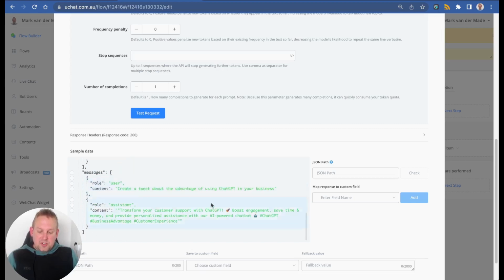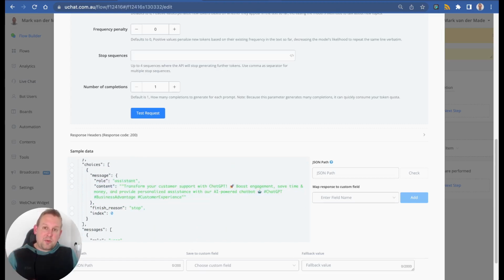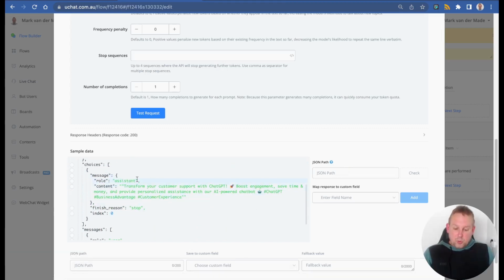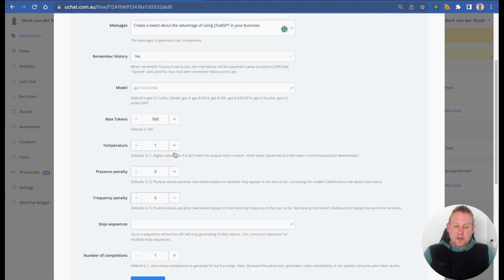So if we go towards messages, let me also move the camera out of the way. So if we go towards the messages, then we have: Transform your customer support with ChatGPT, boost engagement, save time and money, and provide personalized assistance with our AI-powered chatbot. Hashtag ChatGPT, hashtag business advantage, hashtag customer experience. Pretty good tweet. Let's see what GPT-4 can come up with, right?